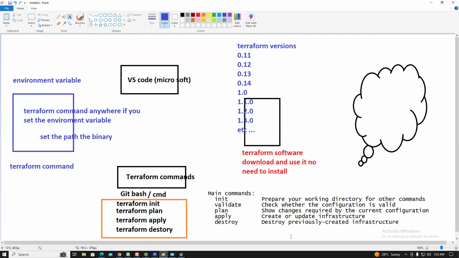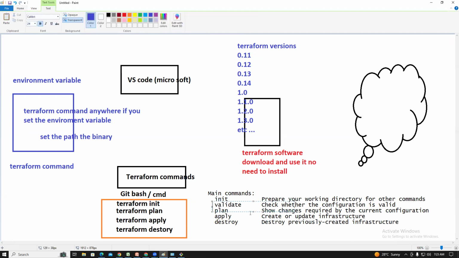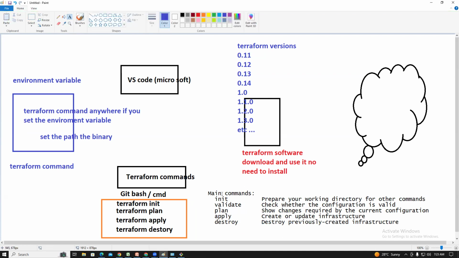So the main commands are init, validate, plan, apply, destroy. Validate is not needed, but you can use it if you want. So just init, plan, apply, destroy. Guys, now you understood. Prepare your working directory for the other commands, show changes required by the current configuration, create or update infrastructure, destroy previously created infrastructure.